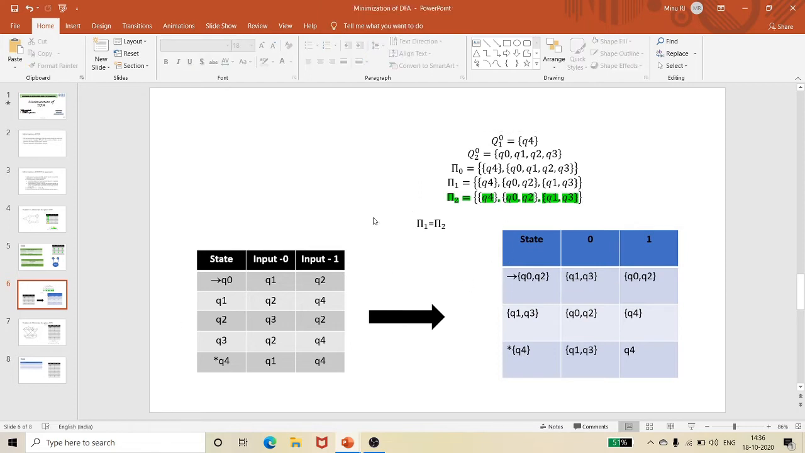And this is your problem. In your problem, Q0 is the initial state and Q4 is the final state. So where the initial state comes, put an arrow mark. Where this Q4 comes, put a star. So this is the star. And now I need to write this. How am I writing it? Very simple. So here you can see that when Q0 and Q2 is 0, it goes to Q1 and Q3.